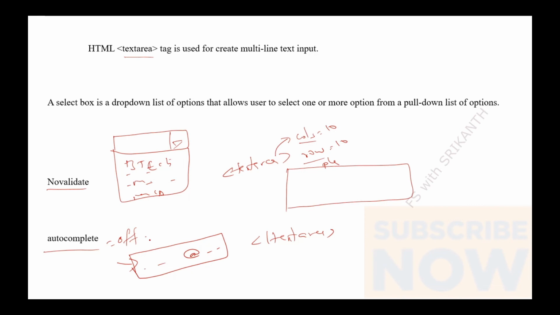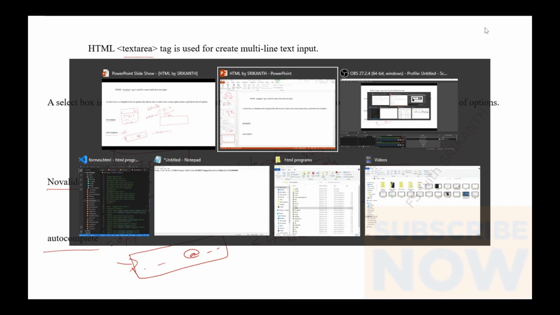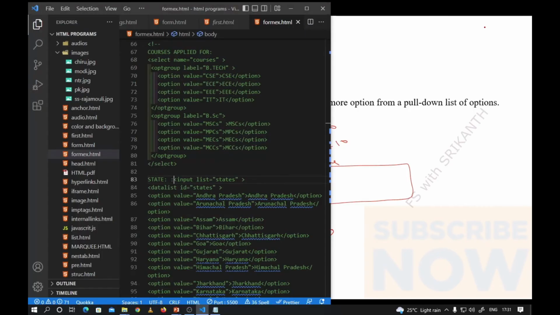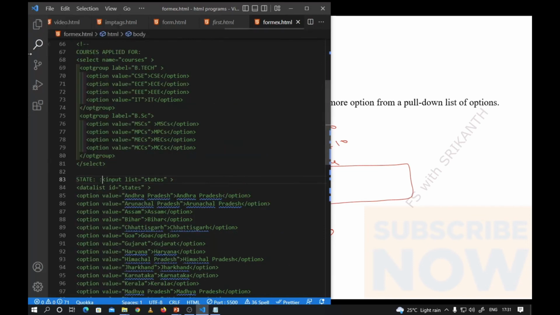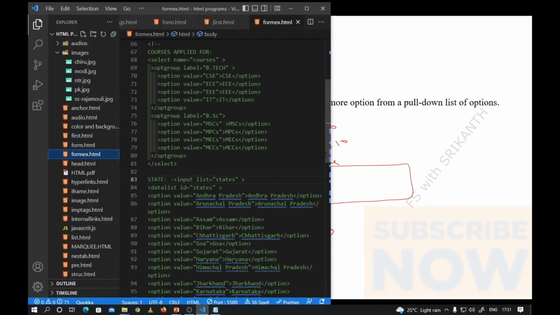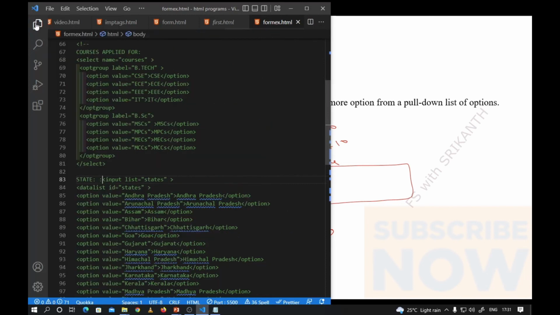Not only these three, there is one more, that is the datalist. The datalist is one of the important ones, and in real time we try to execute these four concepts. In web development, we are not focusing purely on theory; the most important thing is practical knowledge. As a web developer, practical knowledge is most important.